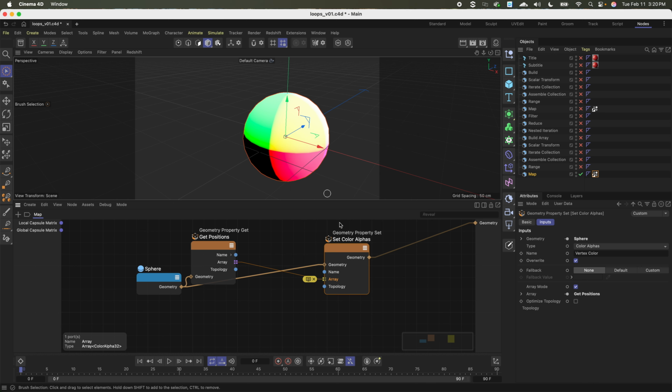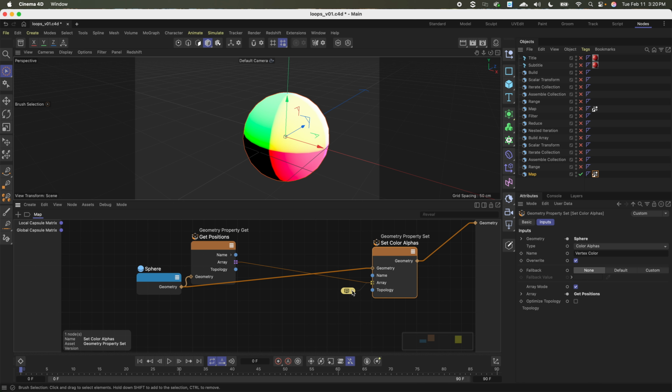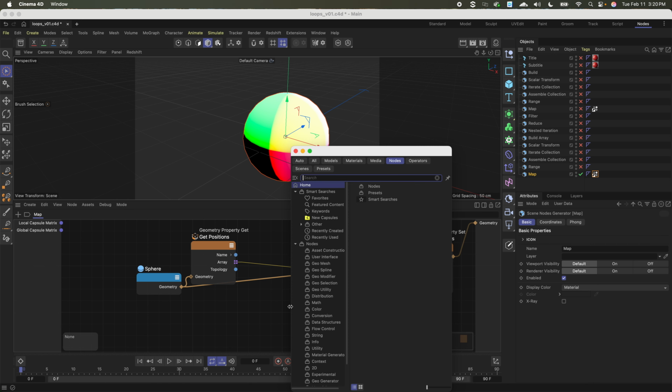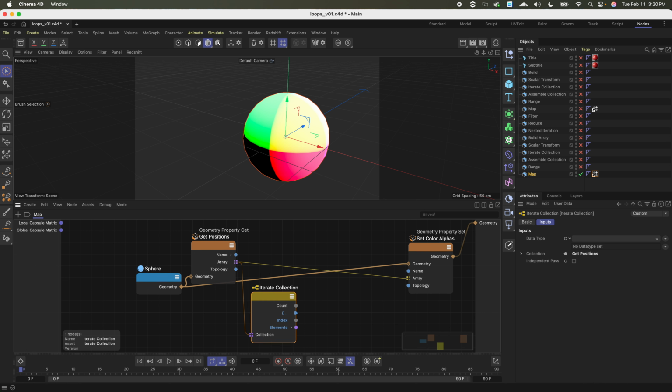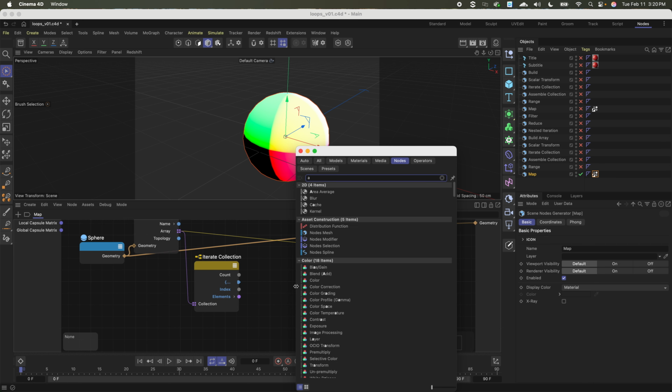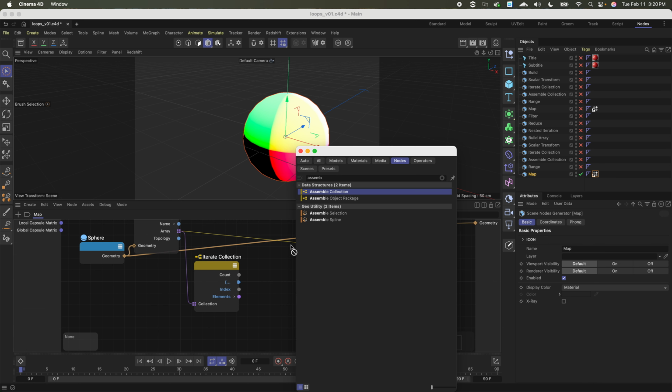And I want to map these to a 0 to 1 range. So to map them, we're going to iterate through all of these items, transform them in some way, and then collect them at the other end. So let's add an iterate collection. Let's take this collection and assemble a collection on the other end here.